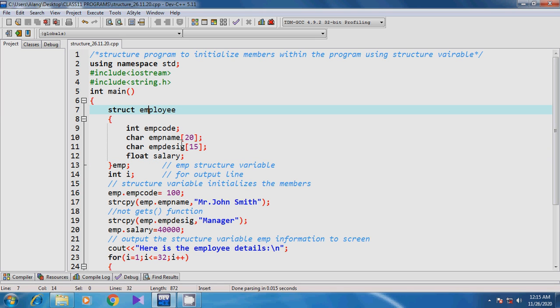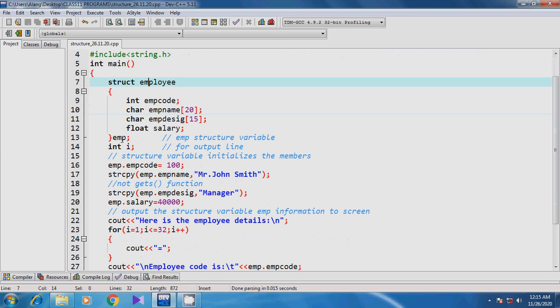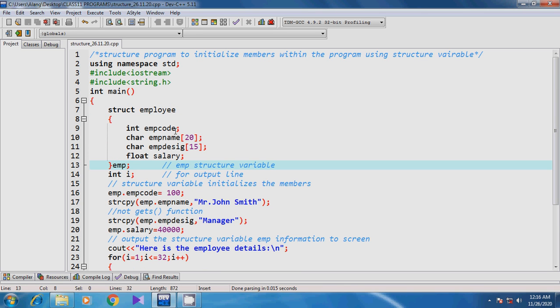And you saw in that video that until and unless you declare a structure variable, no memory space is allocated for the members of the structure. You also saw that you cannot directly initialize the members like this. You can only initialize or assign values to the members of the structure using the structure variable, in this case emp.